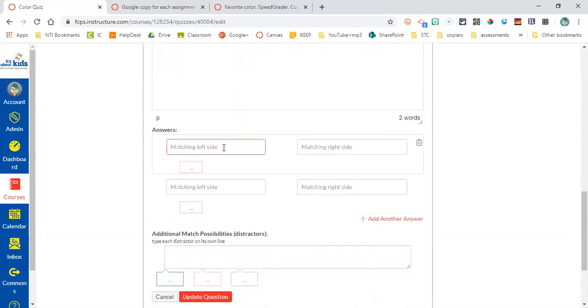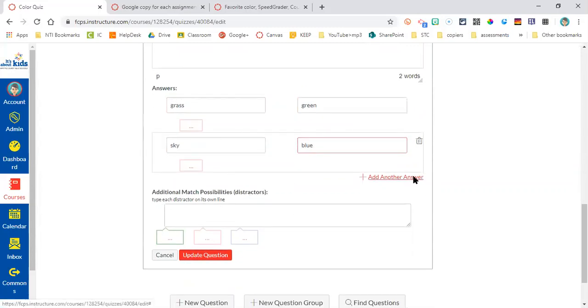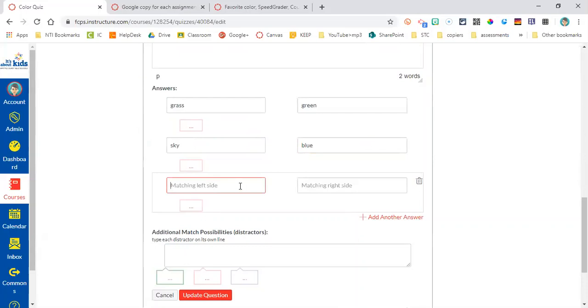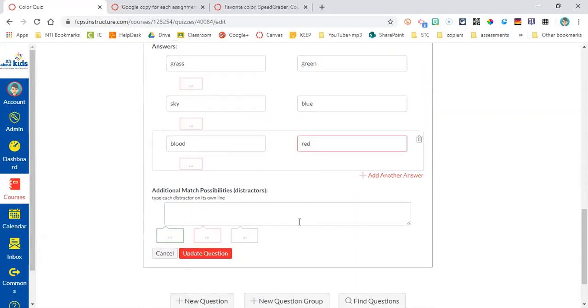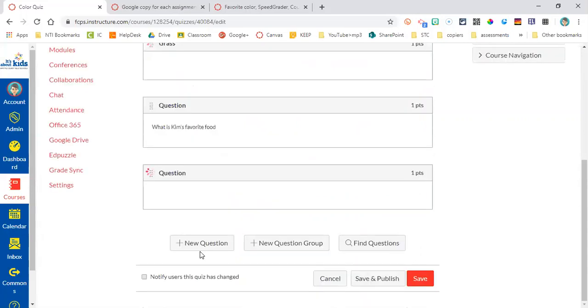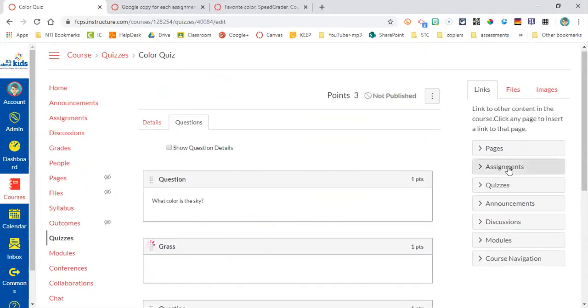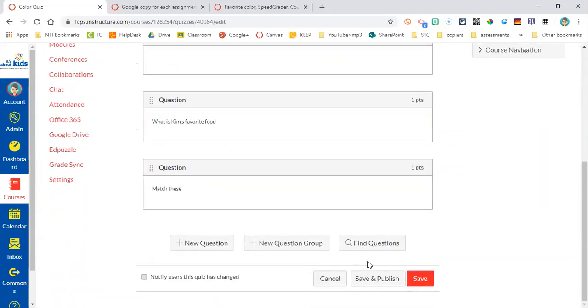On the left side is grass, and over here we're going to say green. We're going to say sky. You put the one that it goes with just to the left of it, and you can add more. They only show you 2, but you can add more. So we've got, I don't know, blood. Anyway, once you've got all of those, you can update the question. Let's save this and publish it.